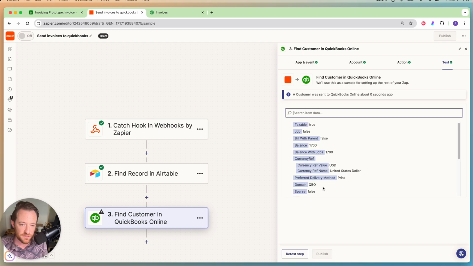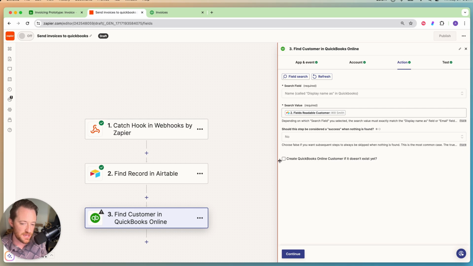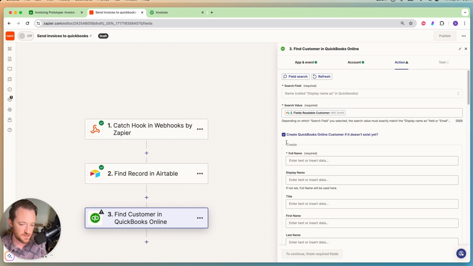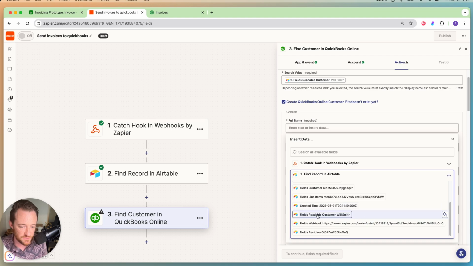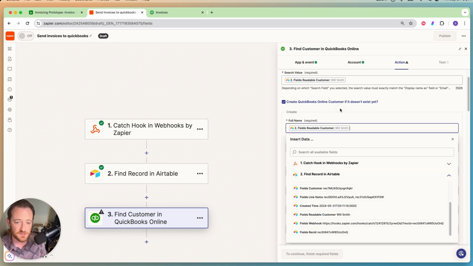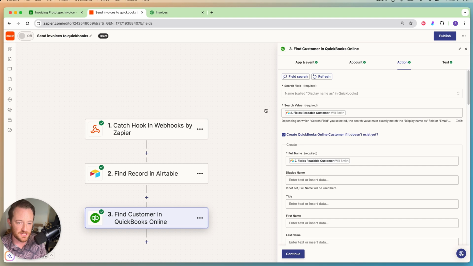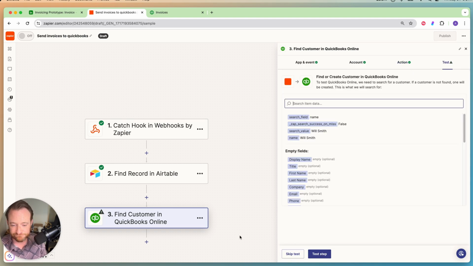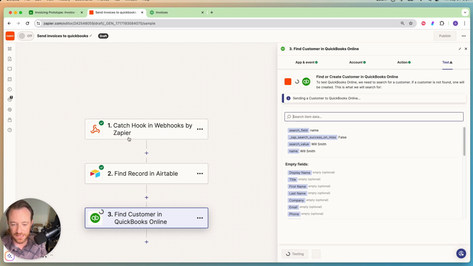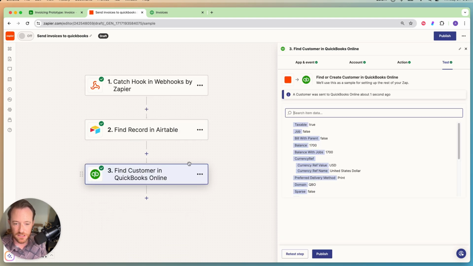So this will find the customer. There's one thing that you'll also want to do just to make sure that everything is set up correctly: if they do not yet exist, you're going to want to create them in QuickBooks. And so it's going to ask you, well, what should their name be? And we're going to use just that same formula field. So doing double duty here for us. And essentially, if it searches for Will Smith and doesn't find him, then it's going to create him in the system. Okay. We're going to go ahead and test that step again, make sure everything's looking good, and it is.